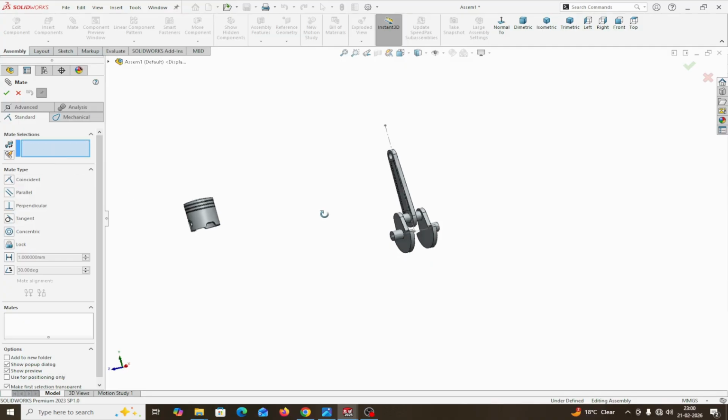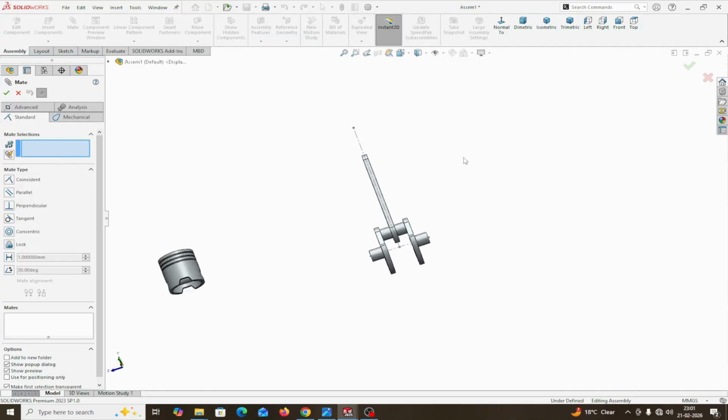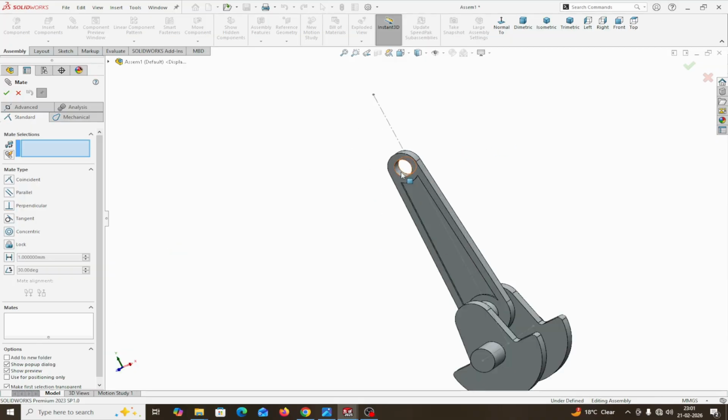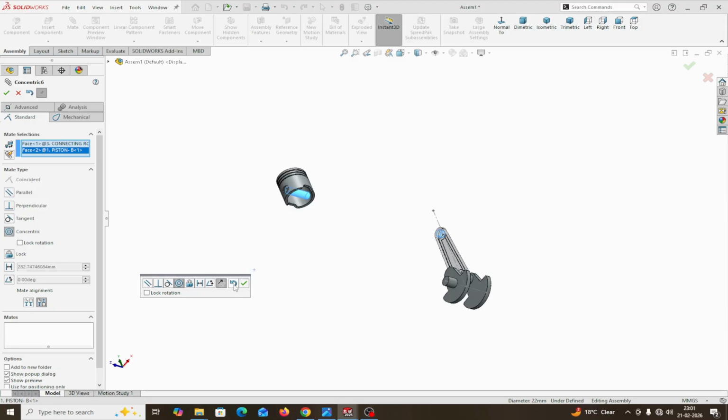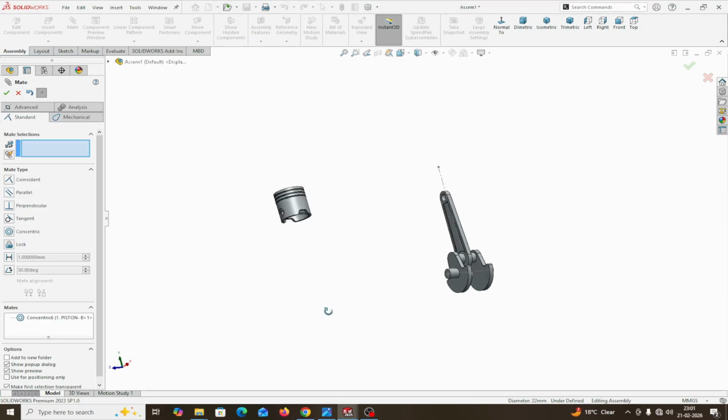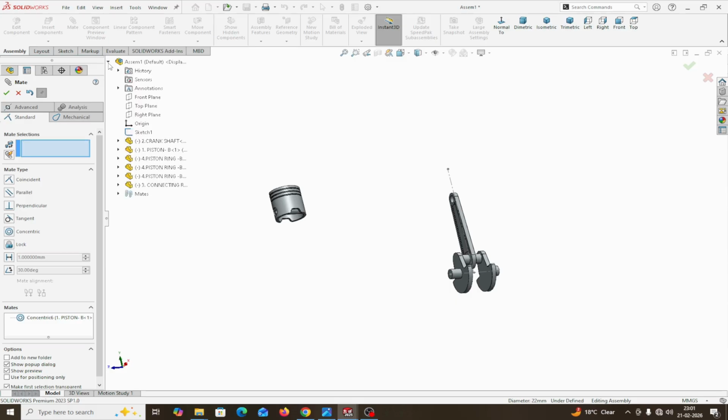Now this diameter is 22 mm. Select this face, inner face, and this face, and make the relation concentric. Now this is concentric. Okay. Now what will I do? Now again open this feature tree manager.